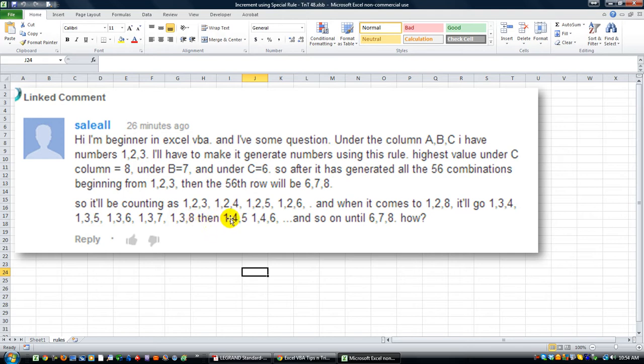So then it goes 1, 4, 5, 1, 4, 6, 1, 4, 7, 1, 4, 8, and then it would go 1, 5, 6, 1, 5, 7, 1, 5, 8, 1, 6, 7, and etc. And then eventually the 1 would increment to a 2, and they'd probably start over. It would be 2, 3, 4, 2, 3, 5, you know. So let's see how in the world do we do that.